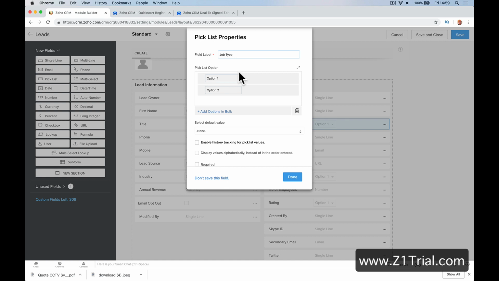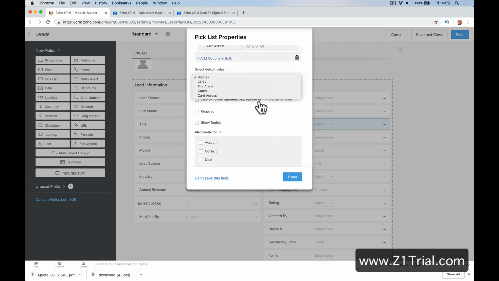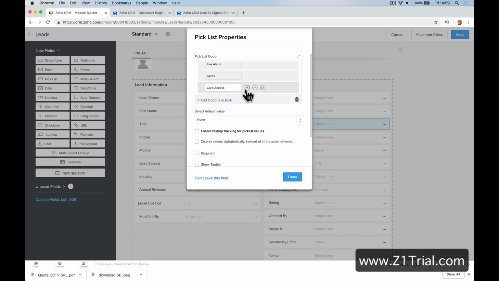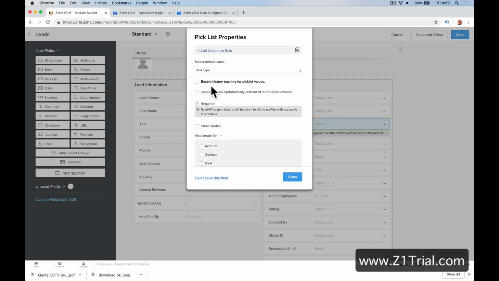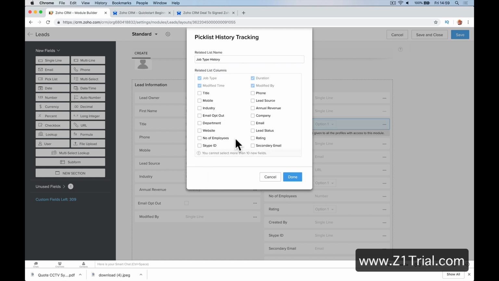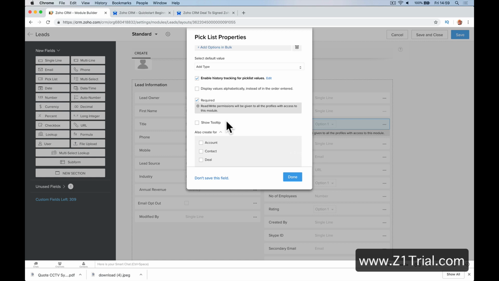So you might put in job type, and this might be CCTV, fire alarm, gates, card access, something like that, right? Select default value. Would probably be something like add type, and then put in here default value add. Is it required? Let's say display value alphabetically. Enable history tracking for pick list points. You probably wouldn't on something like that, but you can.